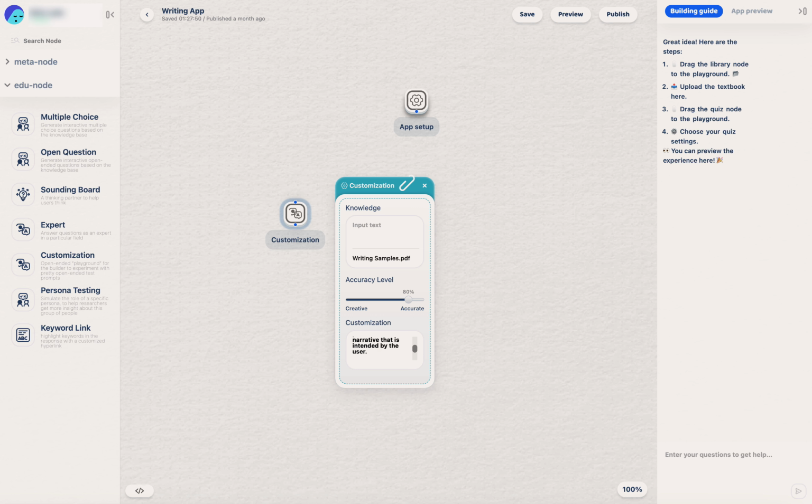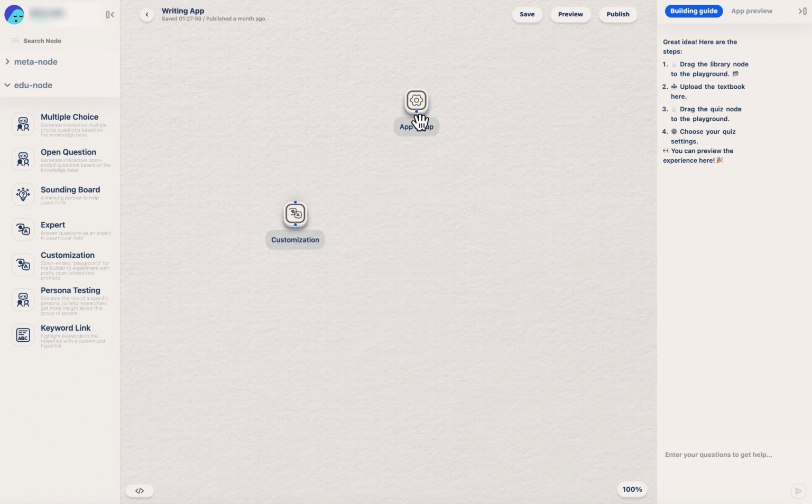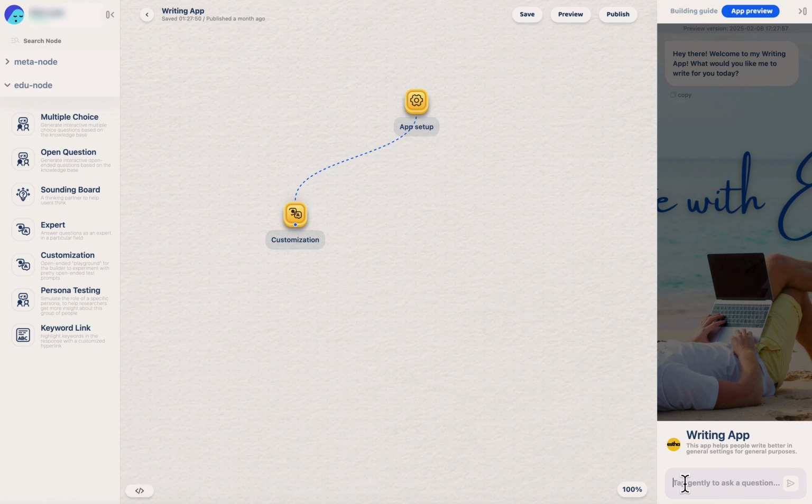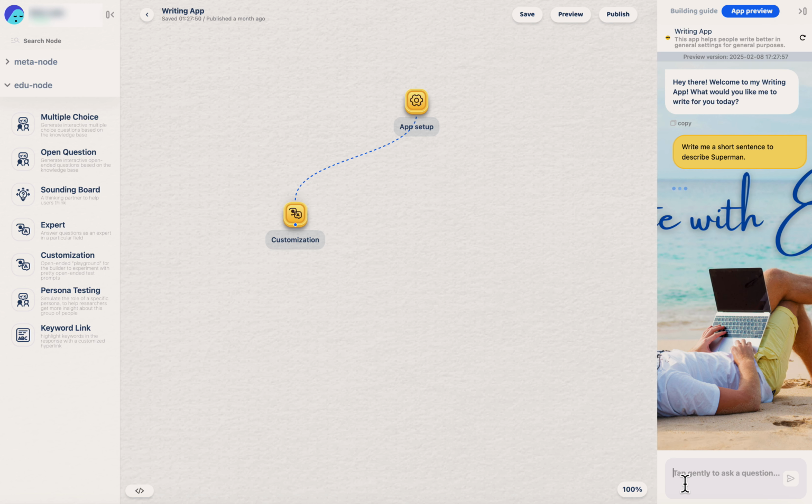Now, to complete the app building, simply join both nodes by positioning your cursor at the bottom of one node. It will turn into a plus sign, then drag a connector to the top of the other node to join them. Then save your work. In fact, I recommend you save your work as often as you can and not wait till this stage to do so. To preview how your app will look like and perform, click the preview button at the top, then interact with the app on the right.